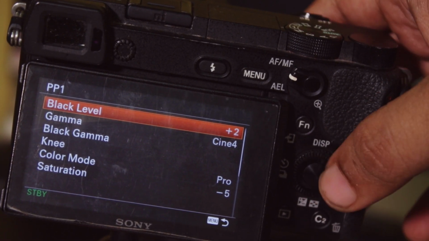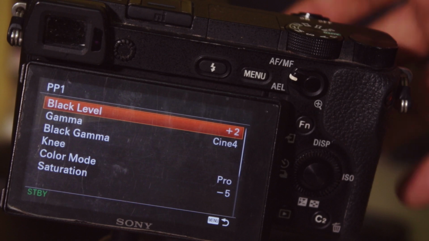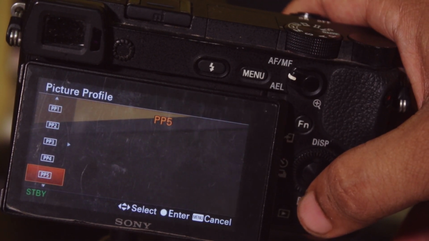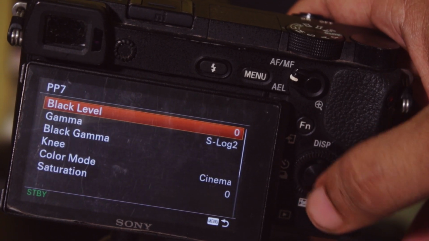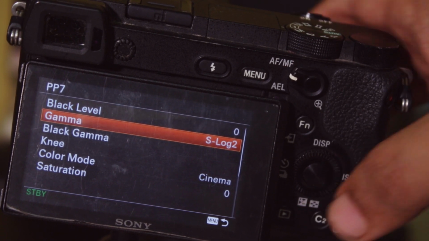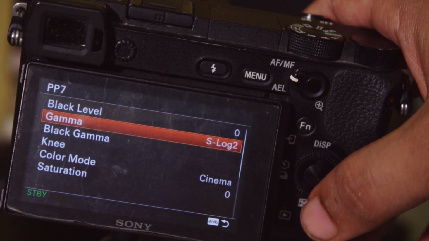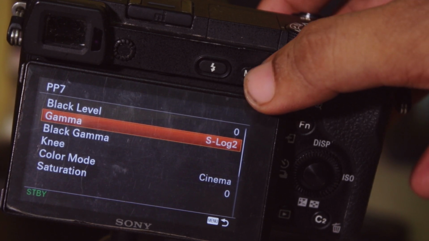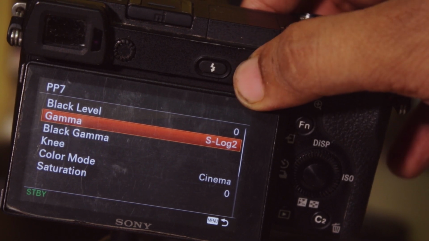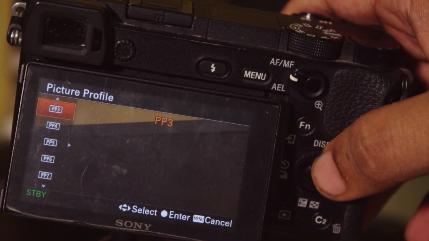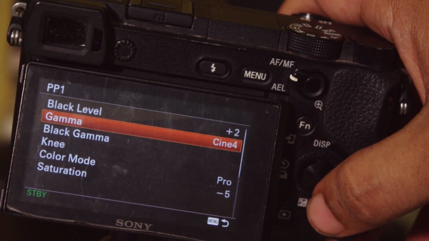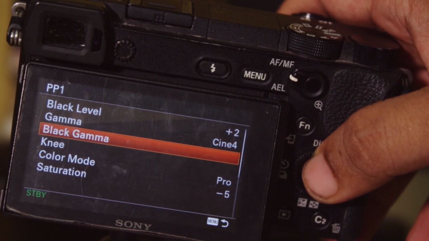Now you shoot normally in daylight or in low light. If I'm shooting in daylight, I'm going to use PP7, which has S-Log2 and the color mode Cinema. This S-Log2 gives you so much versatility in post-processing. I'll show you in another video, not today, because this tutorial is meant to be pure basic. And for low light, I am going to use PP1 and select the gamma to Cine4 and the color mode to Pro.